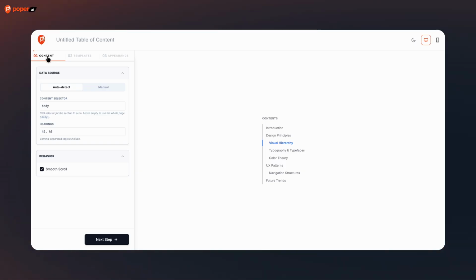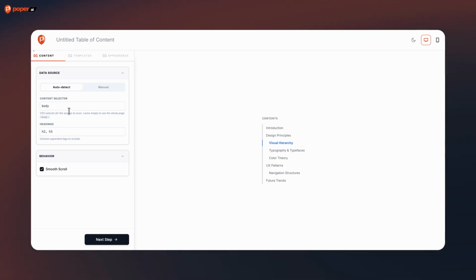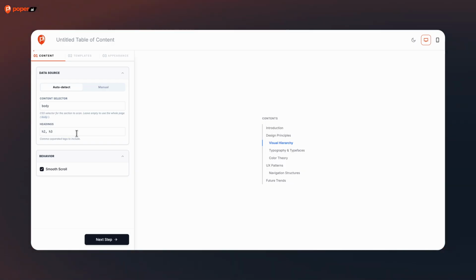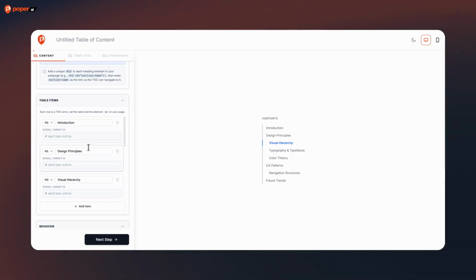In the Content tab, you have two data source options, Auto Detect and Manual. In Auto Detect, you can add a content selector and target headings inside that section. You can also choose which heading levels to include, such as H1, H2, and H3. In Manual, you need to assign titles manually and add IDs for those titles.